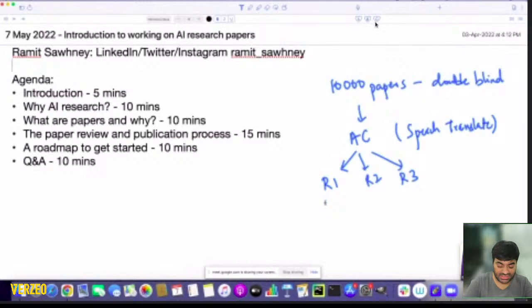So let's say R1 says that this paper is great, let's accept it. R2 says this paper is great, let's accept it. And let's say R3 says this paper is not great, let's not accept it. Everyone will give you a score, and then the papers with the top scores will make it through, which means that it's a purely competitive process.